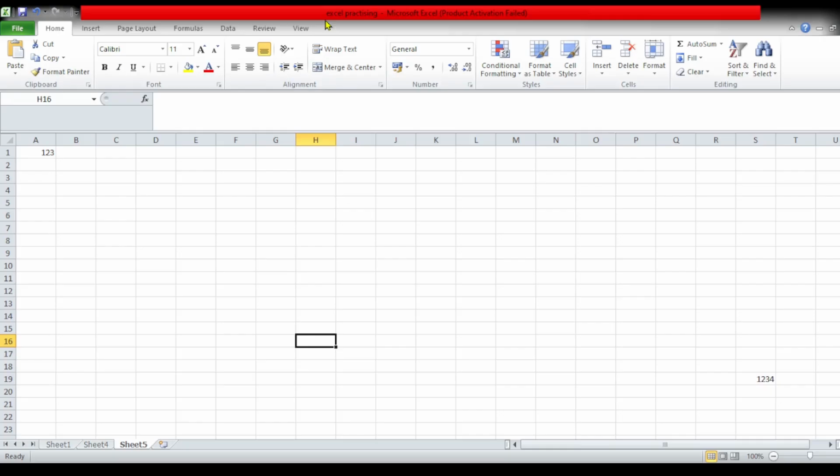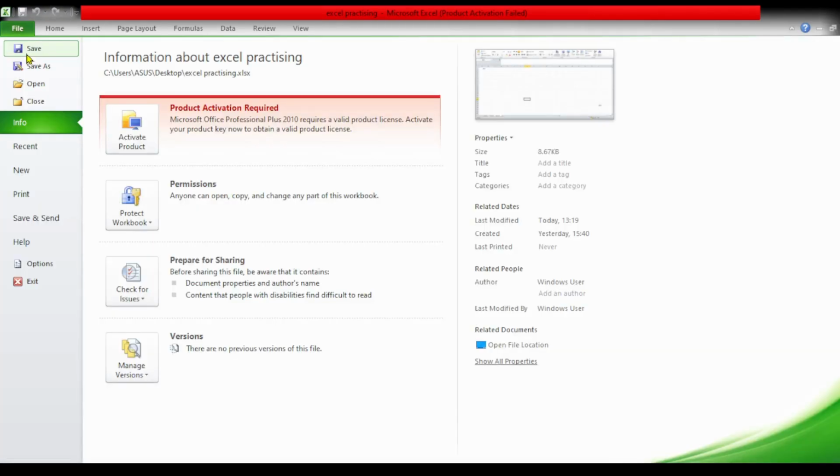Now you can see the file name has been changed. This is how you can save your Excel files. Once you save with the name, after that you can save by pressing Ctrl S or clicking it over here. Or you can do it either way, File, Save. That also you can use.